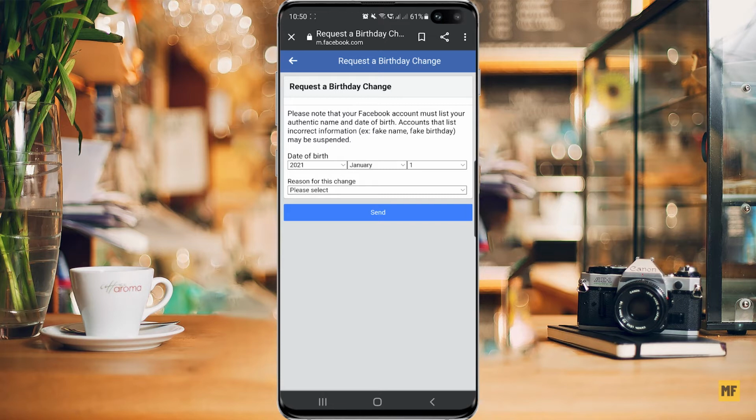Once you're here, make sure you read the notification from Facebook. It says, please note that your Facebook account must list your authentic name and date of birth. Accounts that list incorrect information, for example, fake name or fake birthday, may be suspended. So you really want to take that into consideration before using this process. If that's okay with you, just head over and click on date of birth.